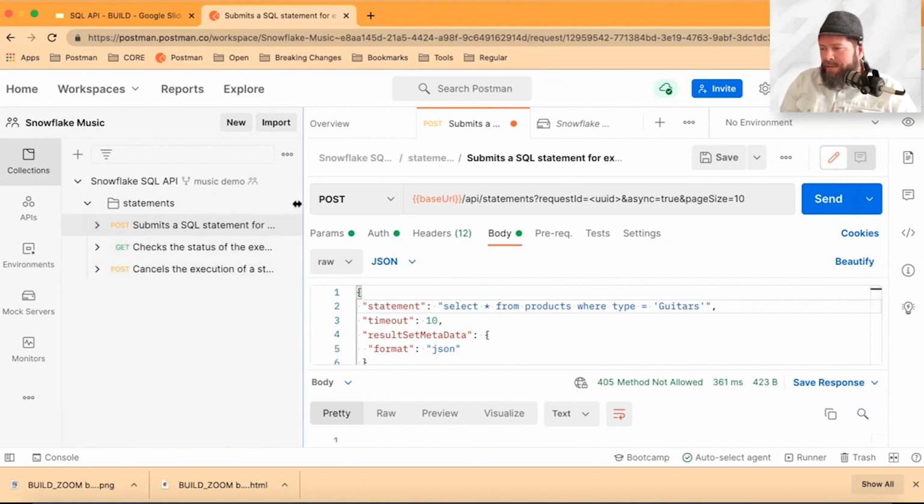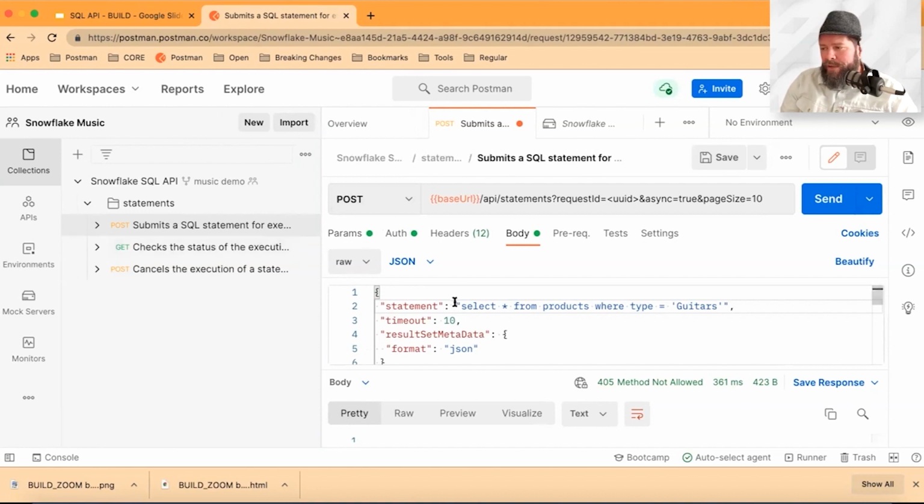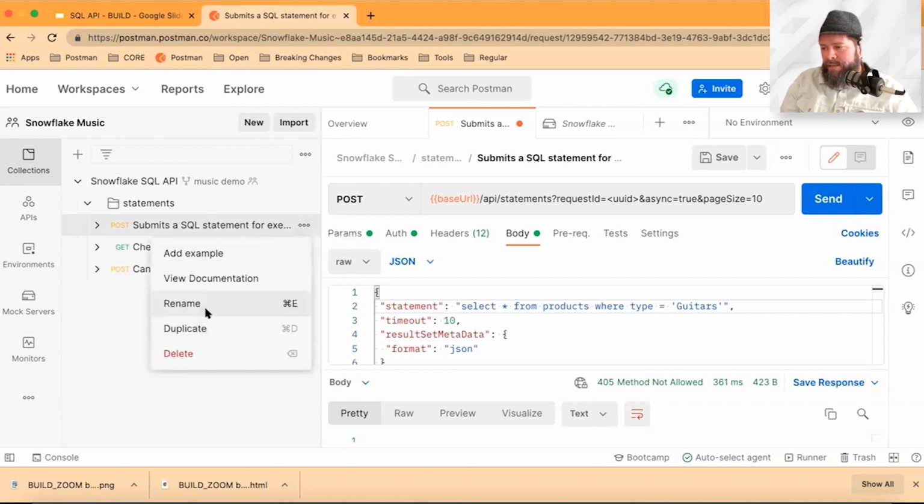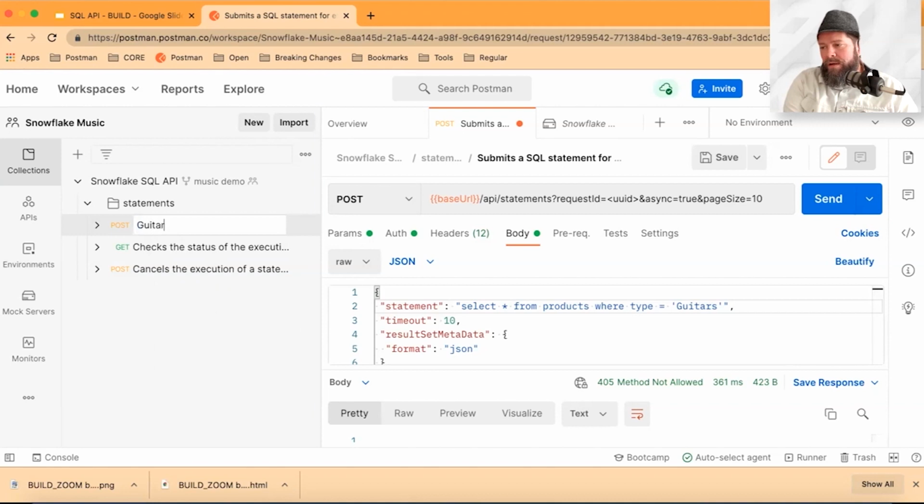The live coding gods are not in my favor, but I can still get the point across of what I would like to do here. I have that submit a SQL statement query here. So I'm going to rename this to guitars. And this keeps the same collection, the same statement, but it has this actual SQL statement embedded in here.